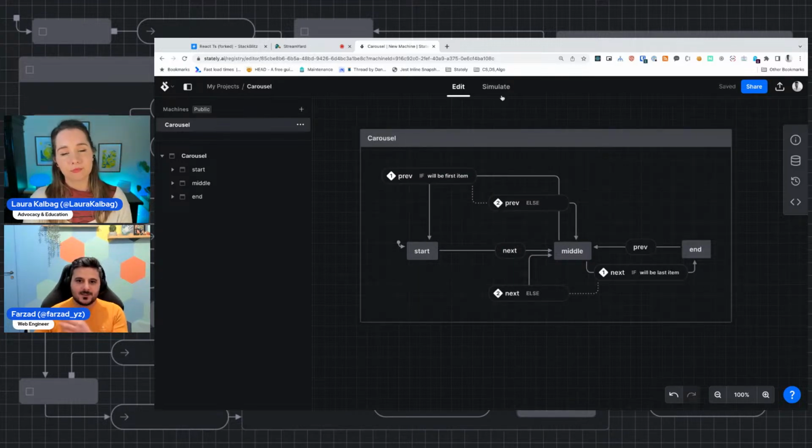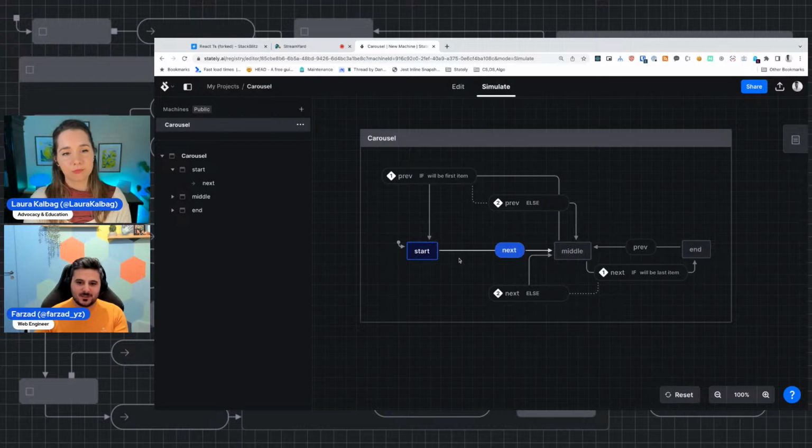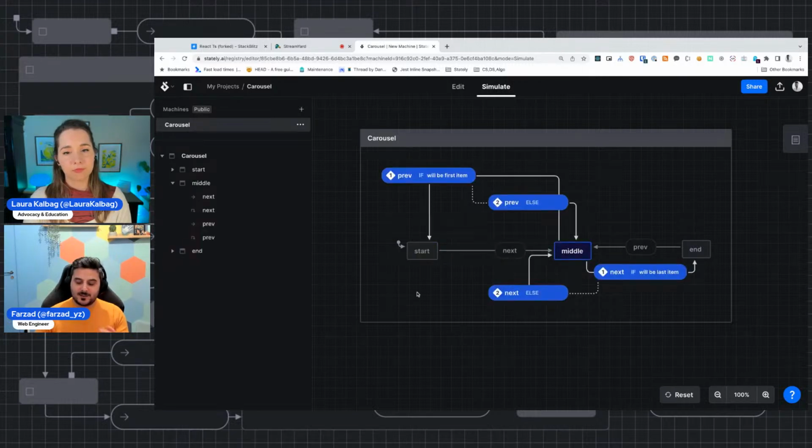Awesome. Okay, so let's put this to the test just on the model level. We are in the start state. We're looking at the very first element inside the carousel. Somebody sends the next event. So we transition to the middle state. Now, from middle, depending on how many items there are, we might go to the end state or not.